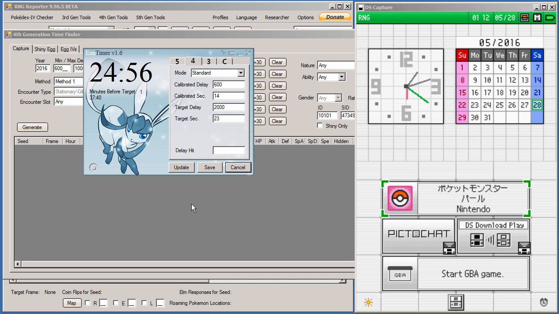So this is a lot like 5th gen RNG if you've done that. So we're going to wait for this to count us down. Eon Timer will beep six times before you go. It's very simple. Nothing too complicated.